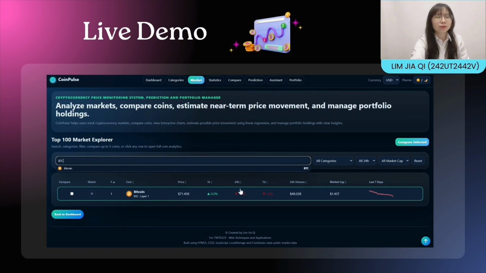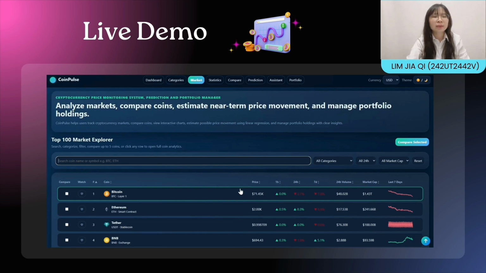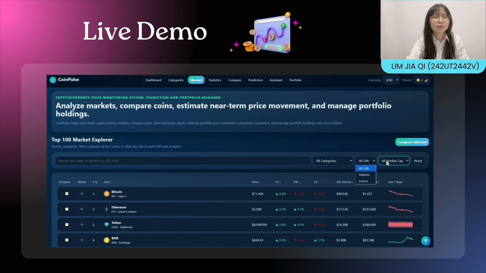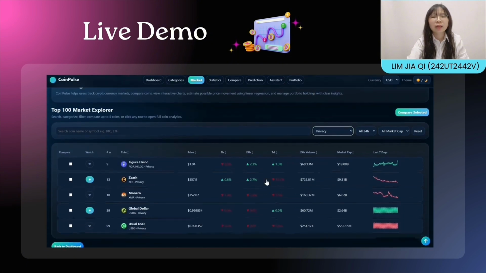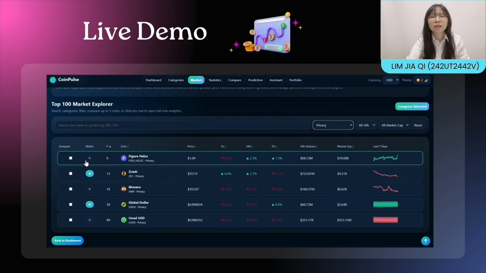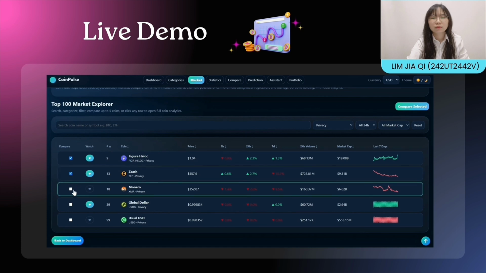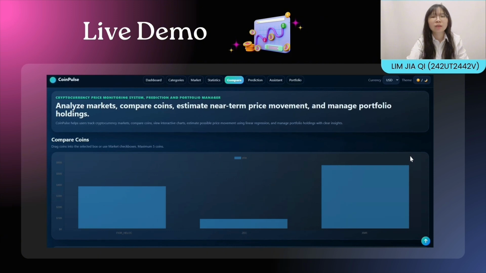Then, the user can also filter the coin list based on all categories, the gainers and losers, and also the market cap. For example, I will filter the coin list based on the privacy category, so the coin list will be updated. The user can also click the heart icon to add the coin into the watchlist. Besides, users can click the checkbox and click the Compare Selected button, and it will direct the user to the compare page.